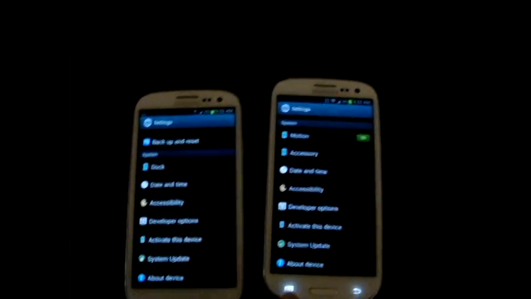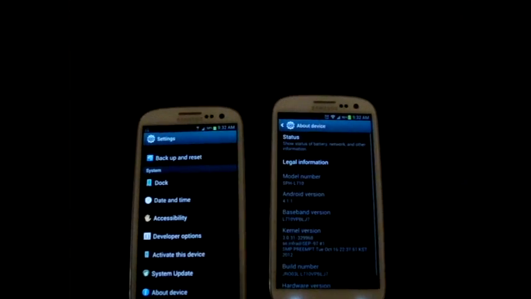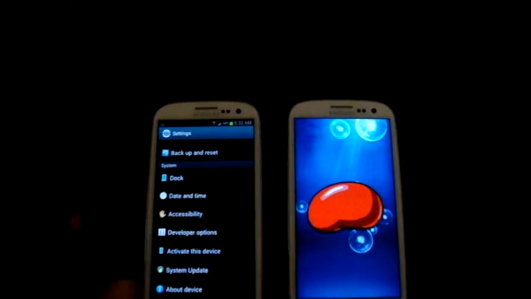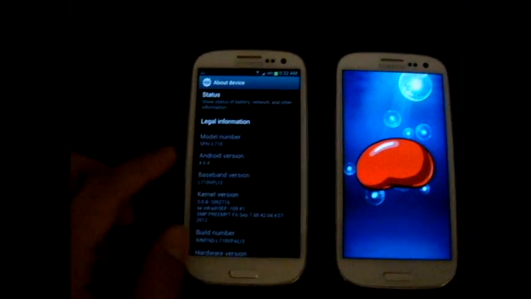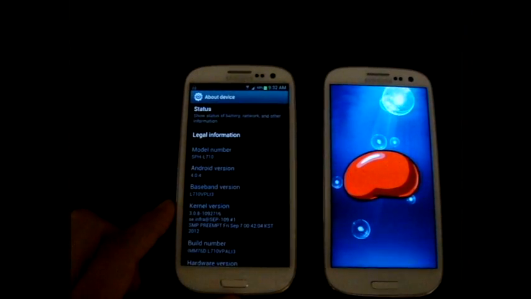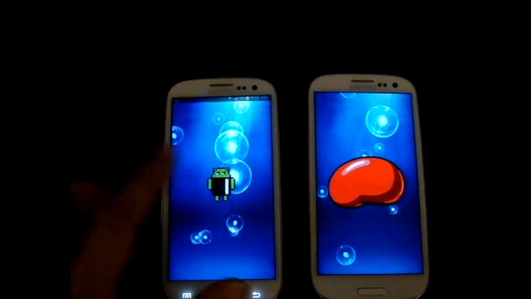But as you can see in the about device, this has Android 4.1 Jelly Bean, and this one has Android 4.0, which is Ice Cream Sandwich. Once it pops up. Yep.